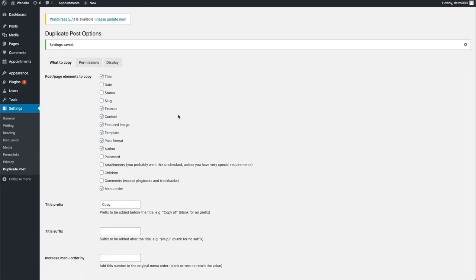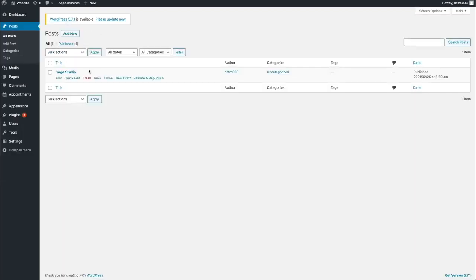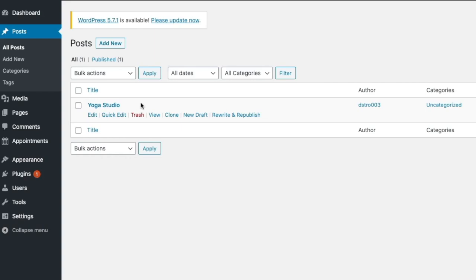Now that we have the plugin settings updated, we can duplicate our page or post. In our example, we're going to duplicate a post. We'll do this by choosing the Post option, and then All Posts. Under each post, you should now see 2 options, Clone and New Draft.